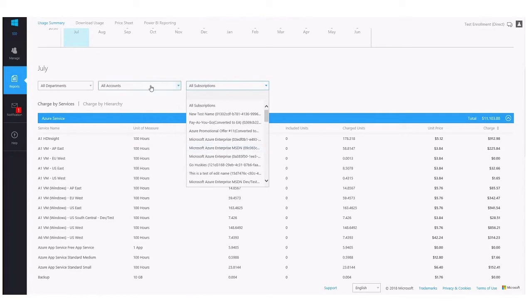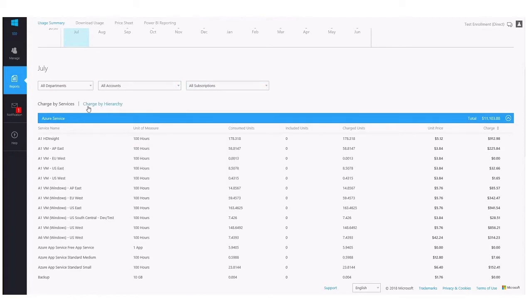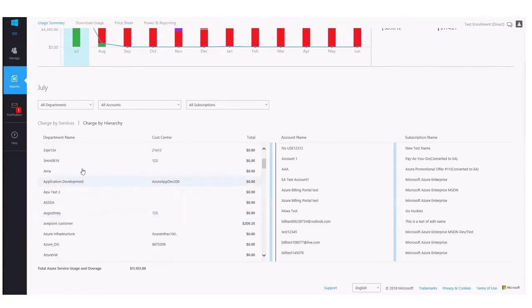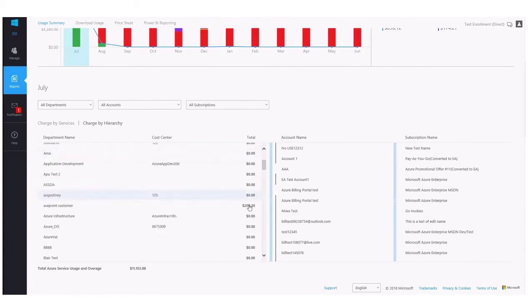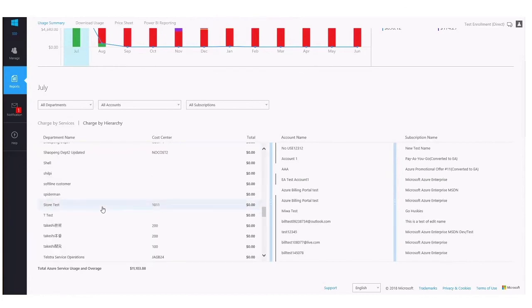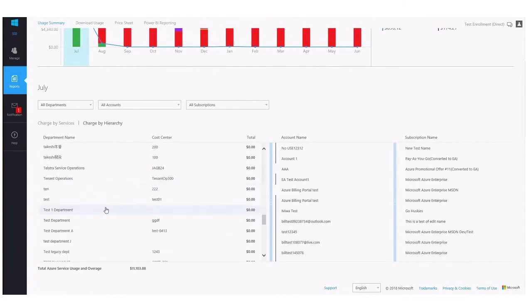You'll also notice that there is a charge by hierarchy option. Charge by hierarchy shows the same information, but in a different view and, in some people's opinion, a more digestible view. You'll notice it's going to list out every single department, as well as the spend of that particular department. Scrolling down the list here, I see a department titled Third Party Company, and I can see that they spent $2,548 of the $11,103 that I saw a moment ago.